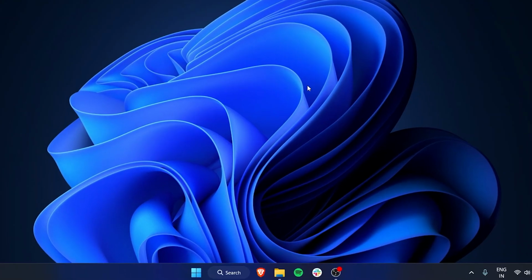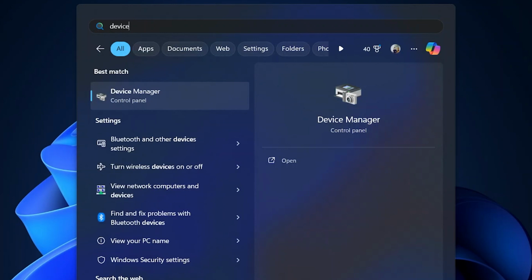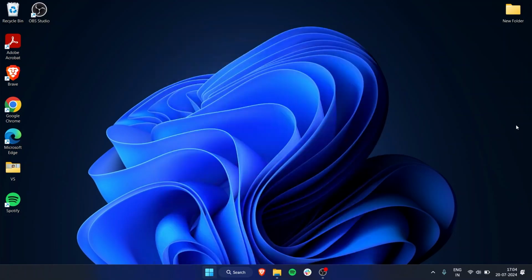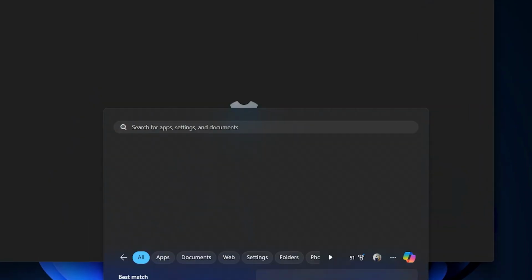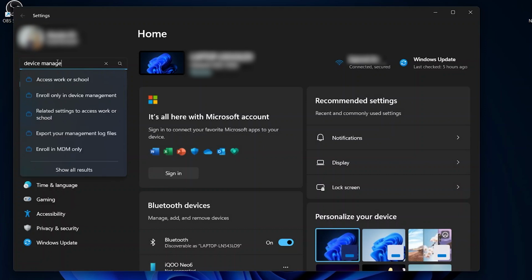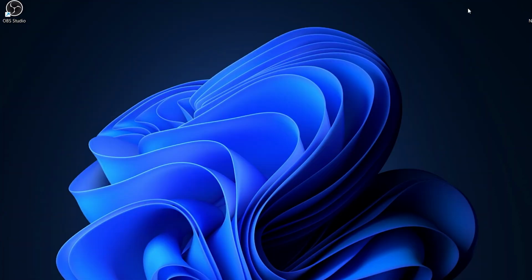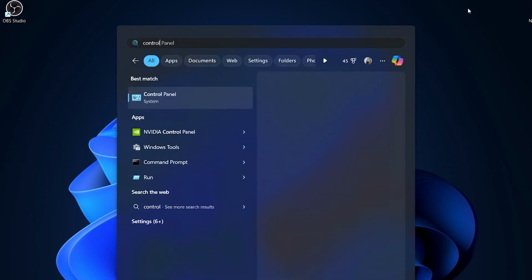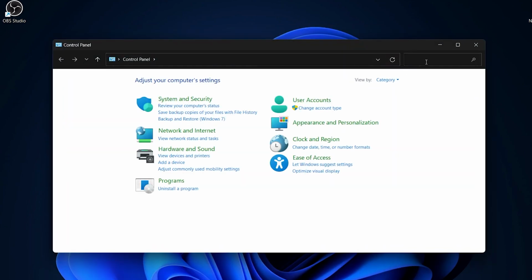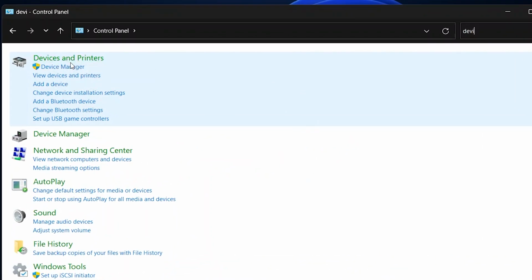You can just press the start button or go to start right here. You can type in Device Manager and open it from here as well. Alternatively, you can go to settings, press enter, and again type in Device Manager right here, and it will still take you to the same setting. Other than that, we can also go through control panel. We can type in device manager again. You can see under devices and printers, there's device manager. So let's click on that.